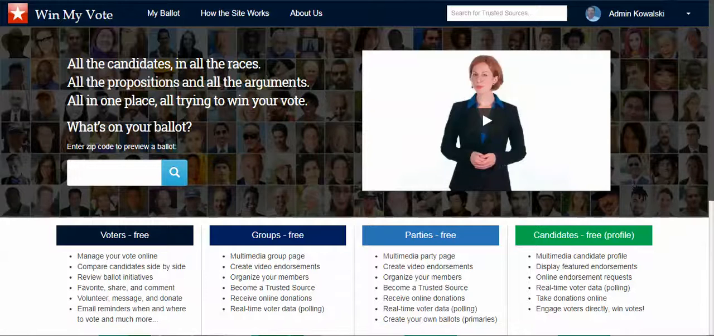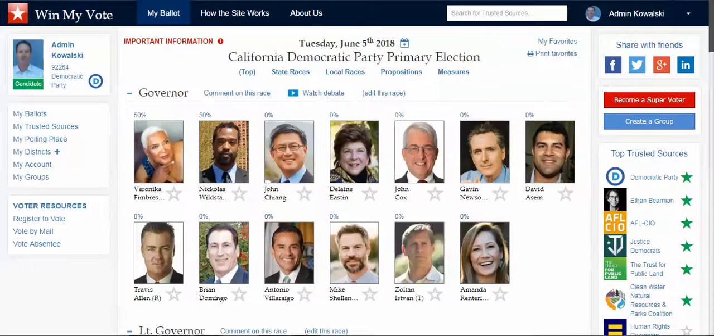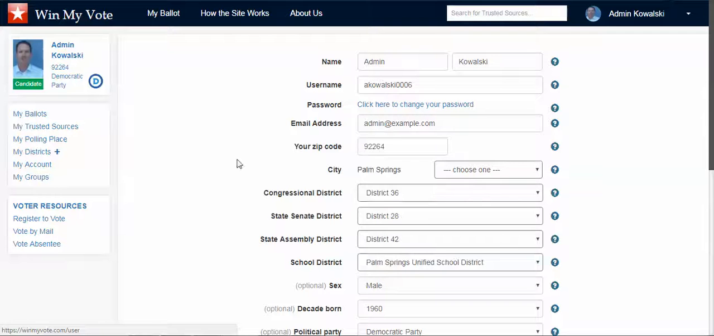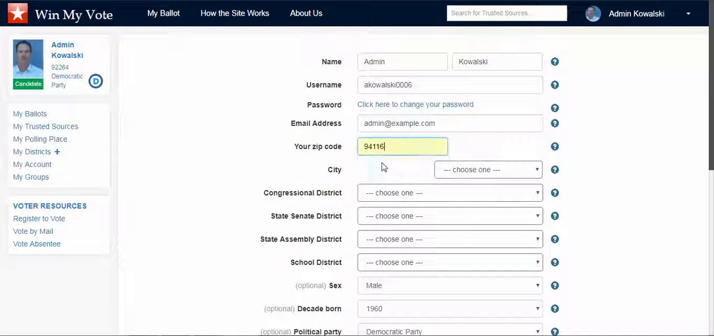Also, Win My Vote, which is my site, is for general use as well. So I'll give you an idea of what the ballots look like. This is the California June 5th ballot, but for this demo, we'll go back a little bit and I'll show you the 2016 presidential election. As a matter of fact, I will change my zip code to a San Francisco zip code.